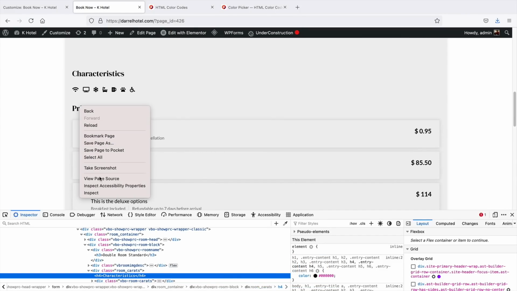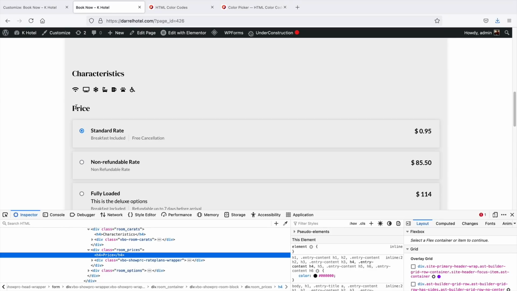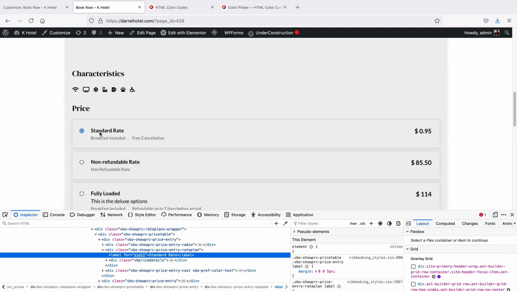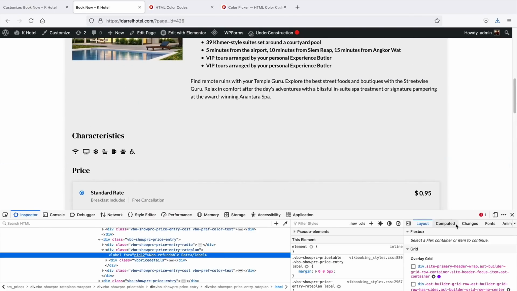And here, I'll also inspect this element just to help you guys out. This is also the H4. These ones are, let's see, these are labels. Okay, so no, these are labels. All right, so yeah, that's how you guys can design this specific section there.